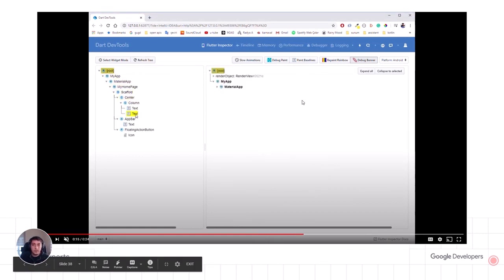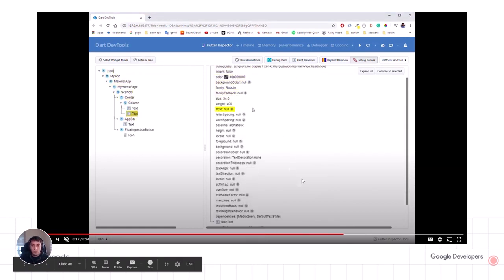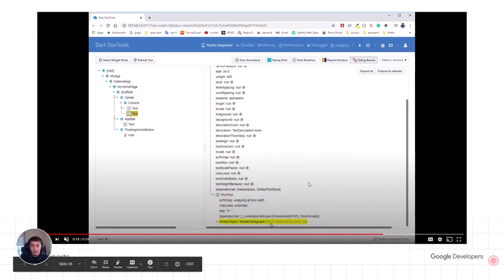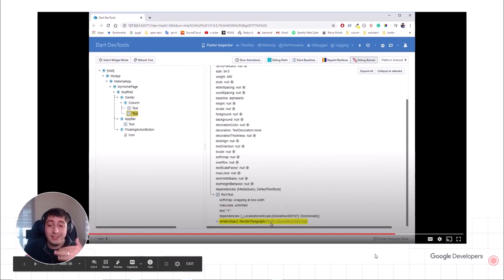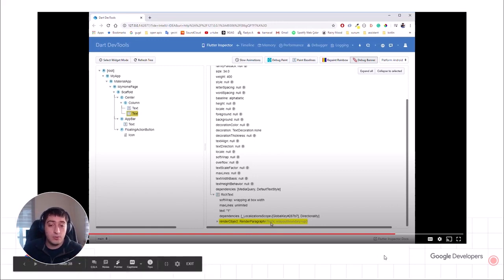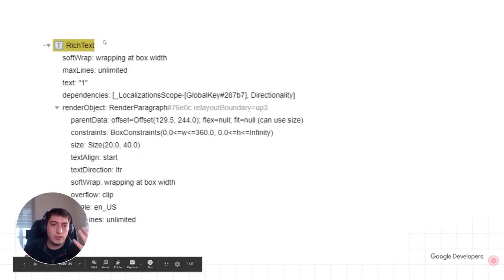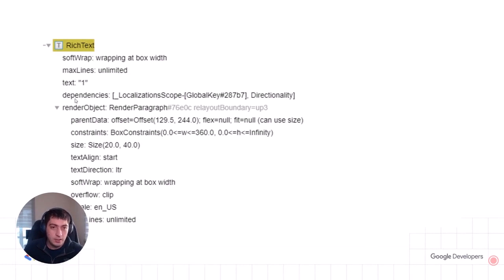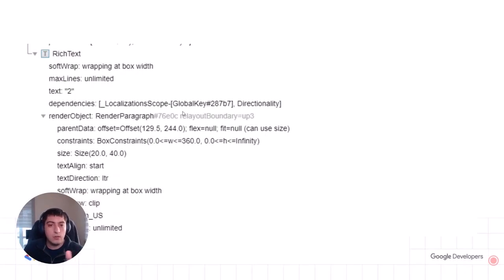I want to ask you to make a note of it, because once you update the text, we have updated the text here. Now we are going to text 1 again, and when we check the render object, you will see that the ID is 76E0C. This means that when we change the text, it doesn't actually update the other objects. But why is it important? Now we will see it in detail here. The text is 1, the RenderParagraph is 76E0C, the text is 2, it is still the same.